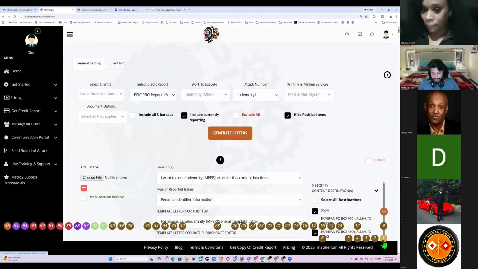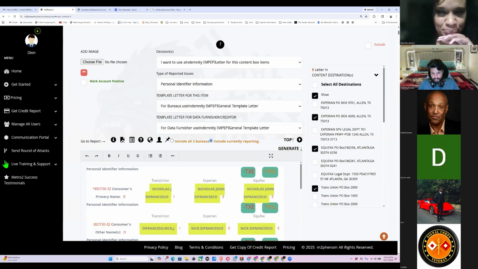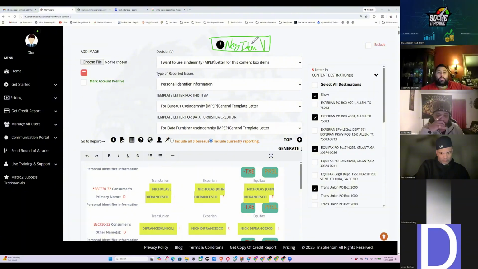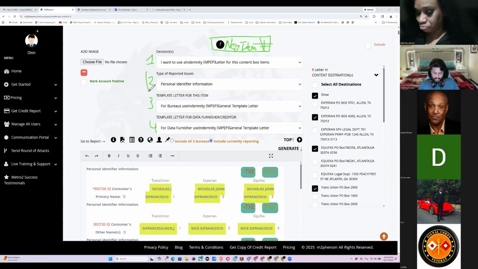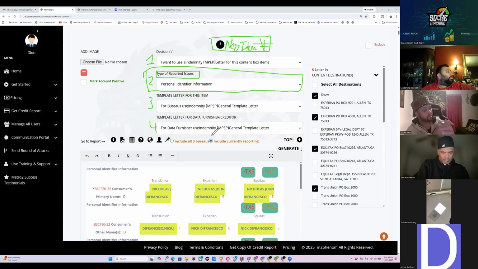You ready? So we have personal information over here, right? Here's what's gonna happen. I'm gonna click down over here. Look at this. This is the most important thing, right? Negative item is over here. This is just a number. This is box 1, 2, 3, 4. And this is the type of negative item. See, it says it right here. Reported issue.